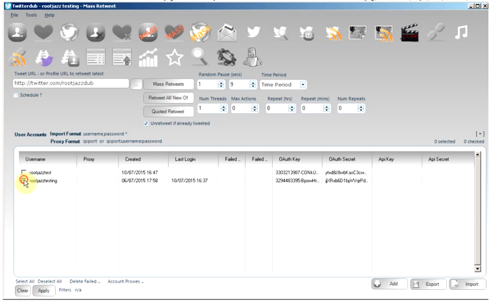So I only have two test accounts loaded into the program. I'm going to check them both. Then we can specify a pause. So do we want to be hammering the retweet at the same time? We're going to set up a pause.